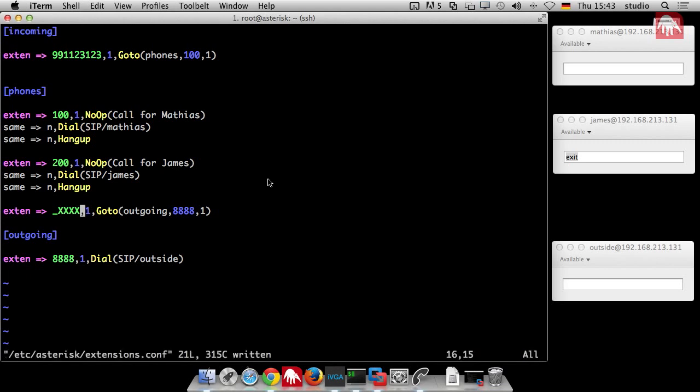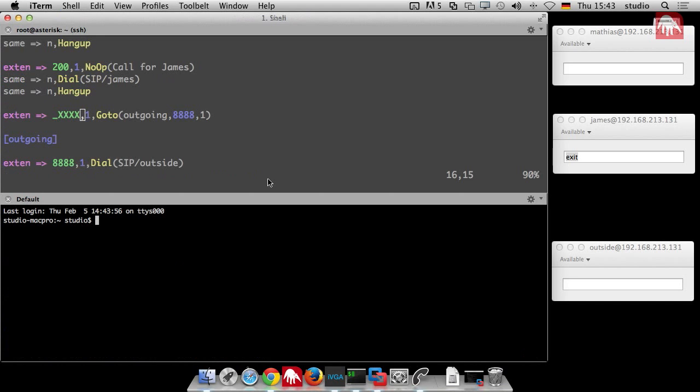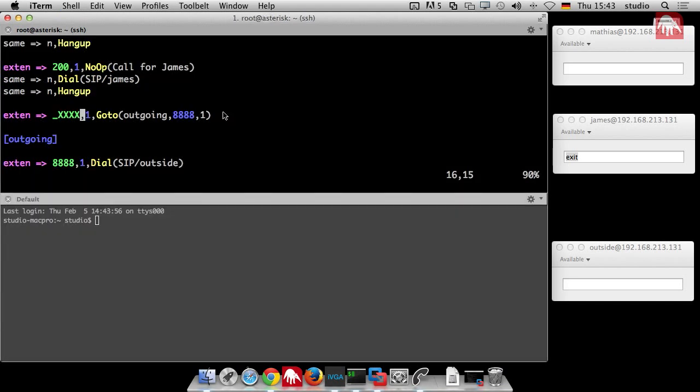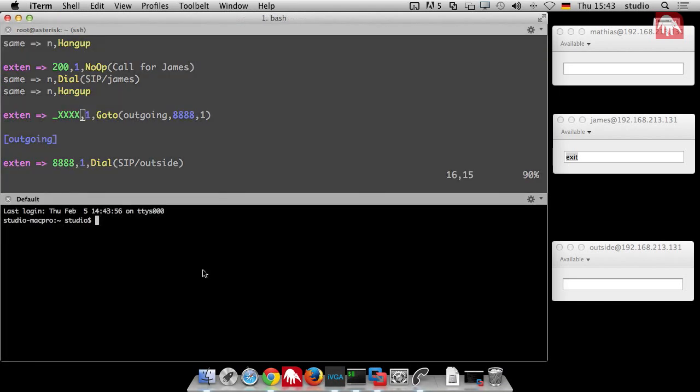Now I try to do a little trick. Here is the dial plan and here is a console. I just log in again, so we have two consoles, and I can reload the dial plan and stay in the dial plan. Was this our IP address? I think so.